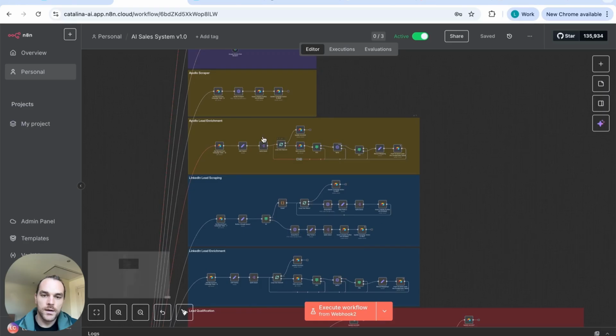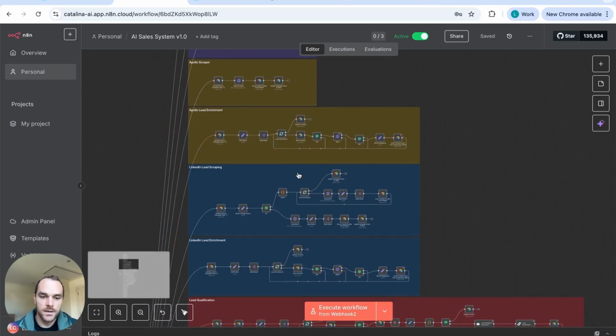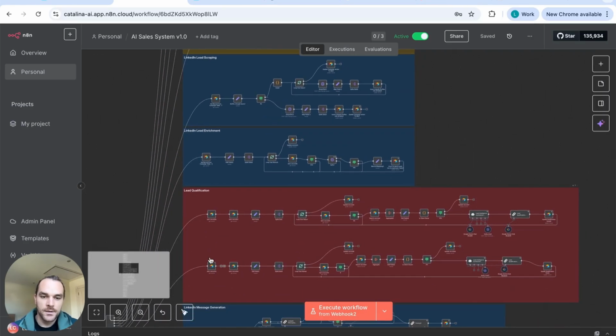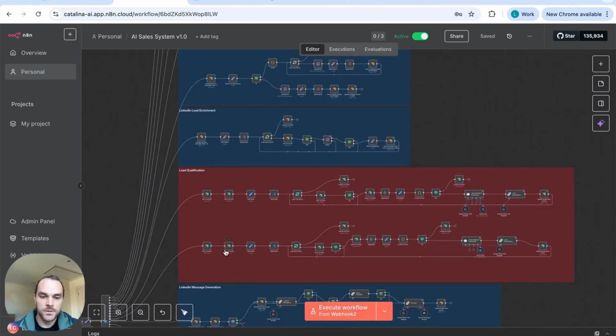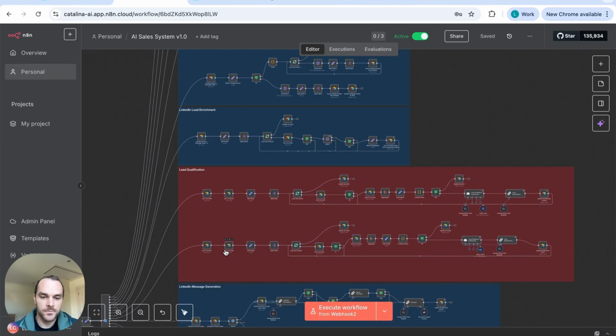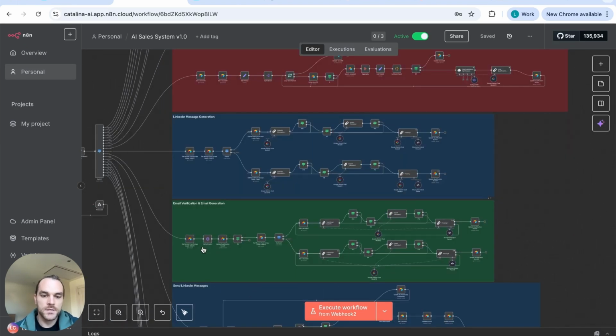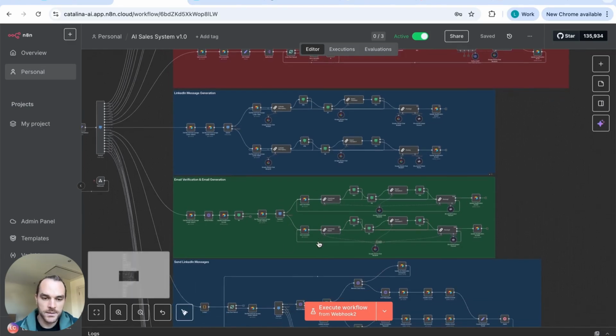Then here we are enriching our Apollo leads. Here we are enriching our Google search leads. Here we're going to qualify our Apollo leads against our ideal customer profile. Here we're going to qualify our Google search leads against our ideal customer profile. Here we're going to first verify the email, which is very important to ensure that we're sending emails to valid email addresses. And then we're going to generate personalized email messaging for our Apollo and our Google search campaigns.